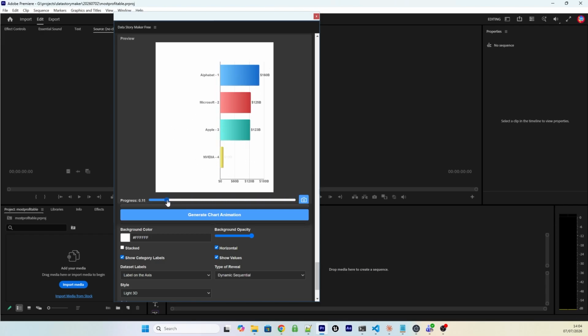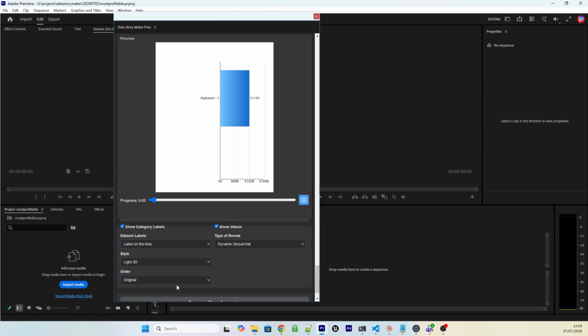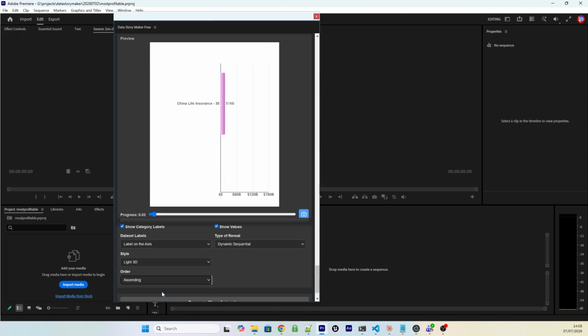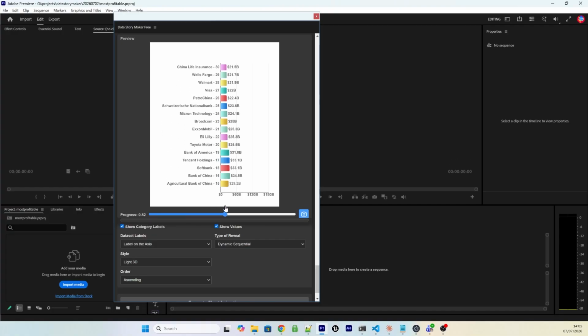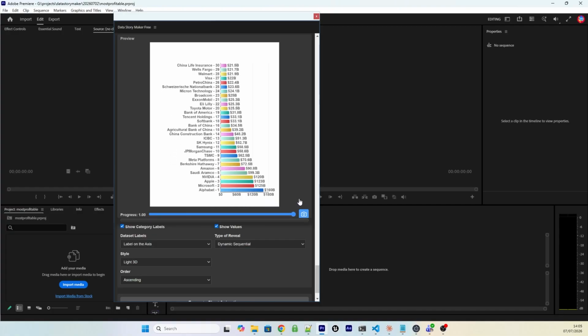I think that we want first of all to have the position number 30 appear instead of the number 1. We can modify the order. You can have ascending order like that, so that the number 1 is the last one to be revealed. Like that. I think maybe I prefer the flat style in this case.